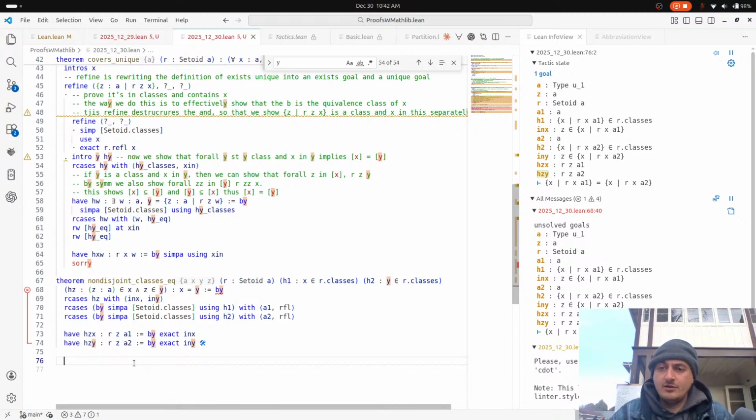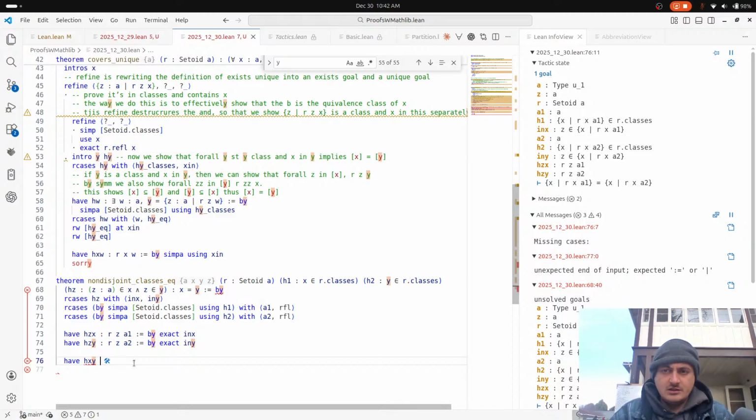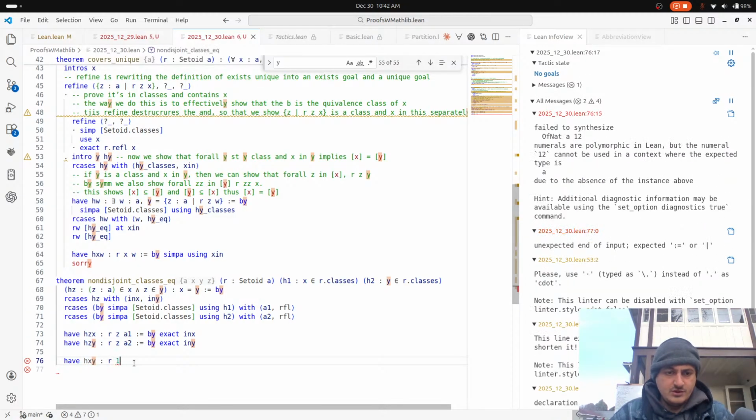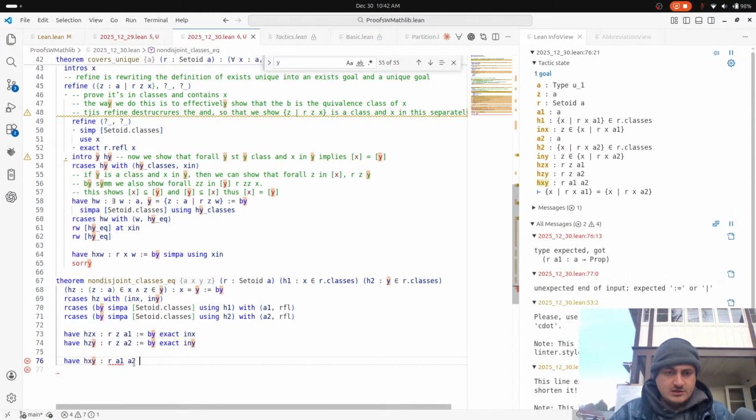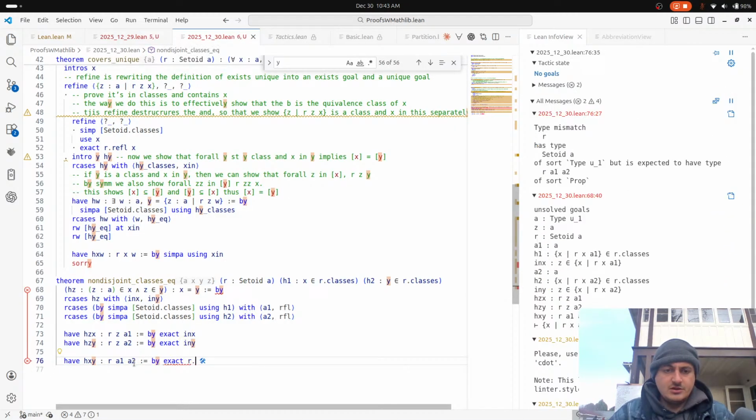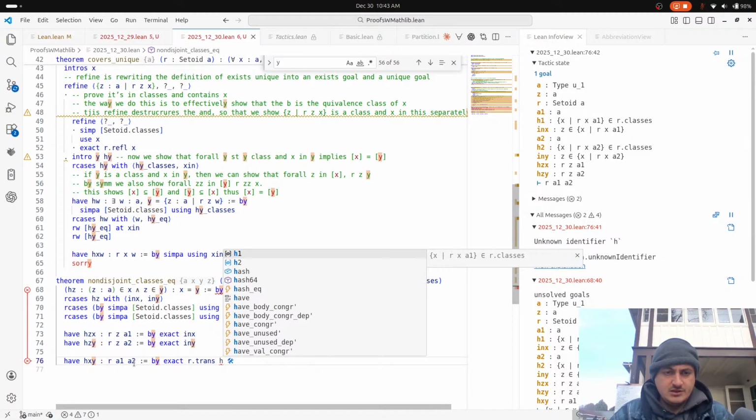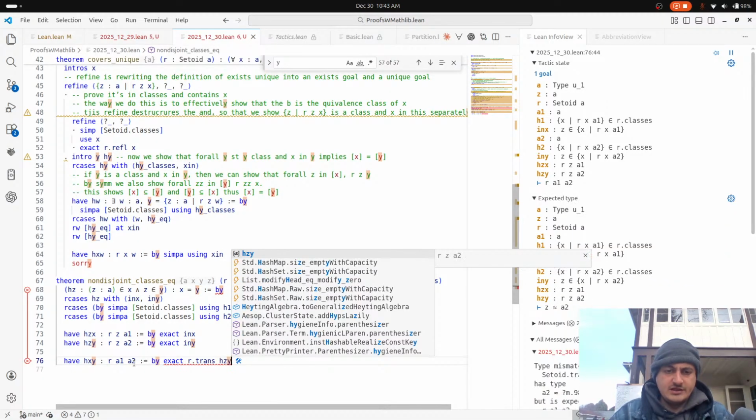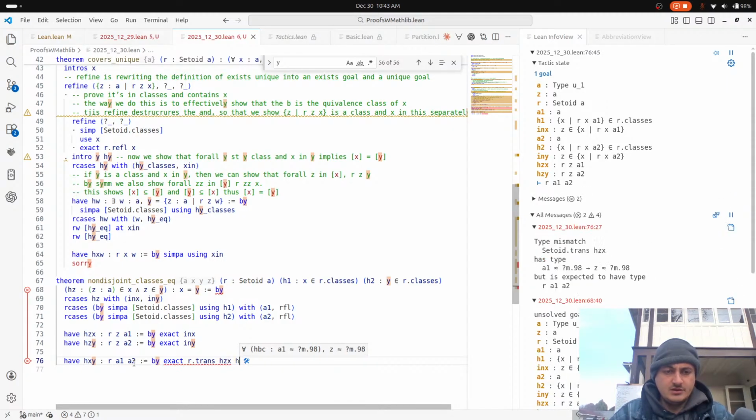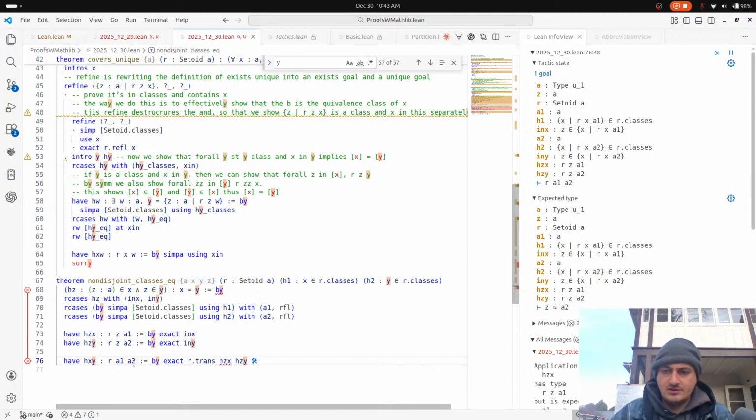Okay, now I want to show have H X Y be of type R A1 A2 by exact R dot trans H. I don't think this will work because let's look at the error.